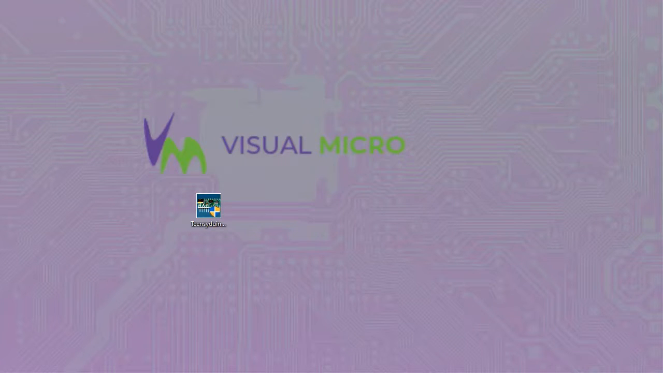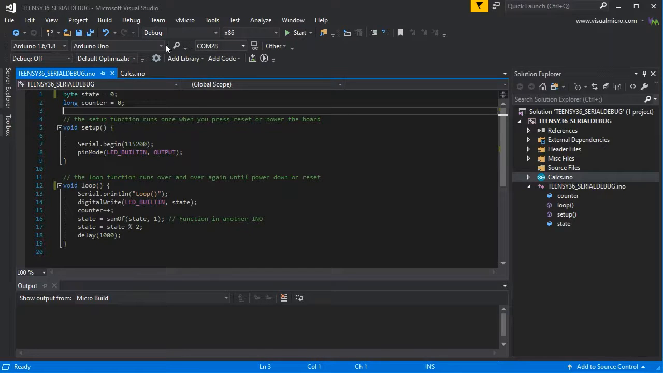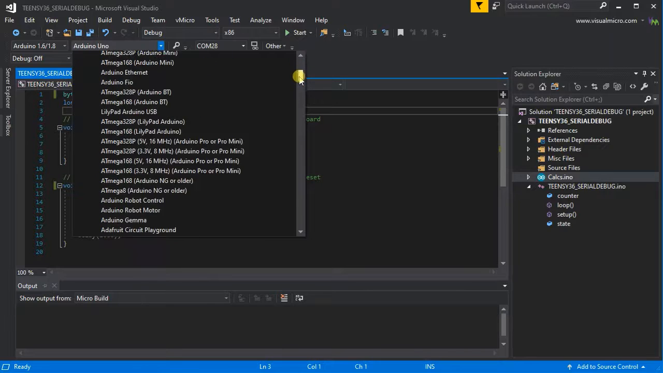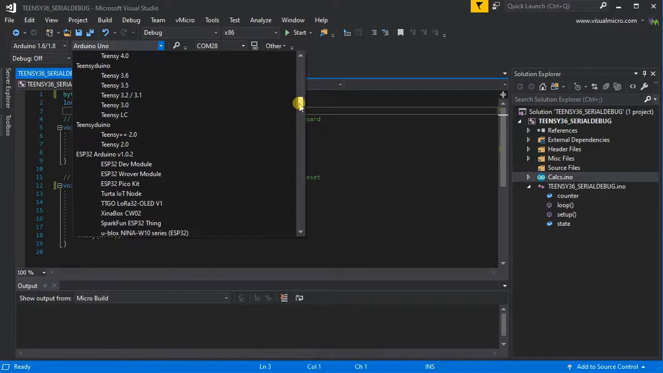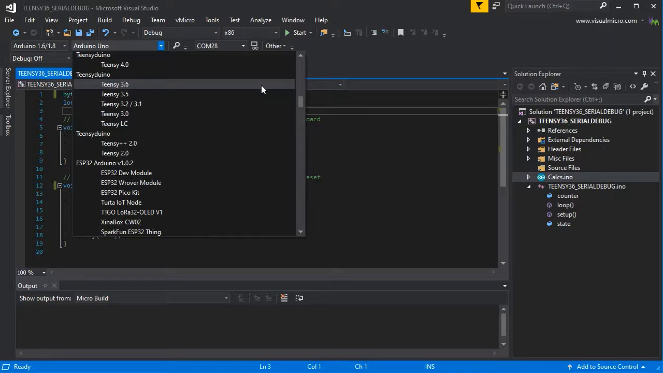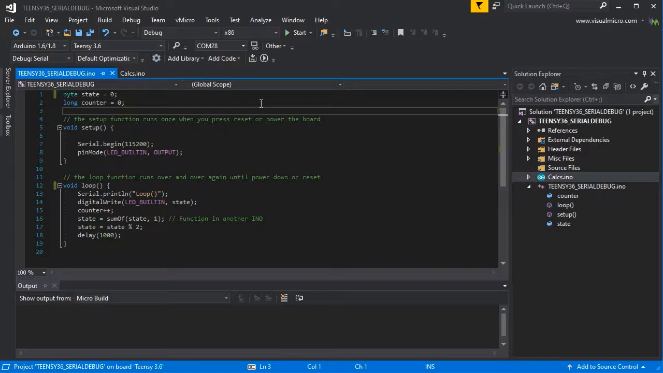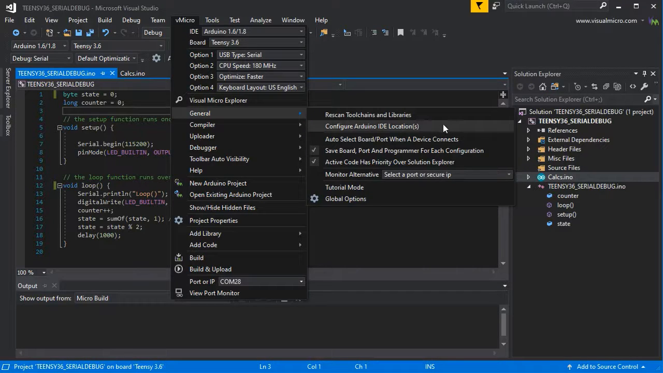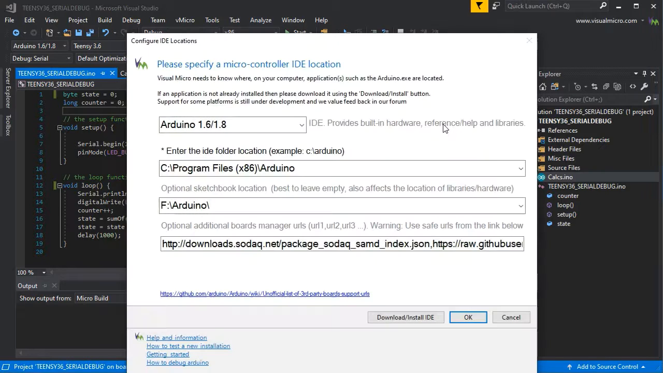Now we can load our Arduino sketch in Visual Micro. There's one I prepared earlier, and ensure the Arduino IDE option is selected. So now your Teensy boards should appear in the boards list. If not, have you made sure you're using the same Arduino IDE as you installed the boards into, which you can check the location of here in the Configure Arduino IDE Locations menu, and just check that this is the same location.